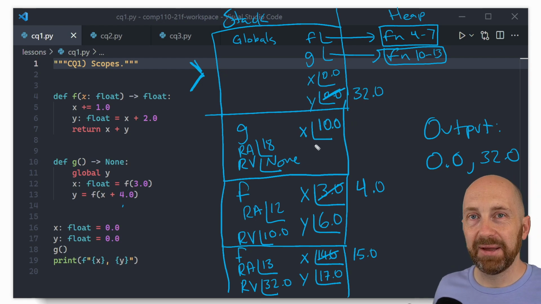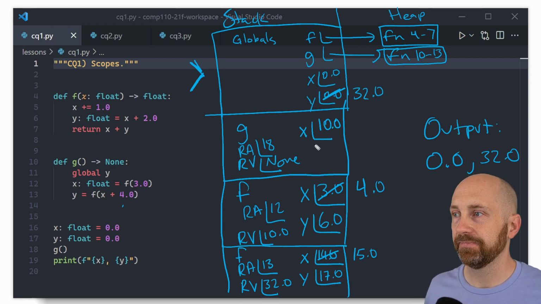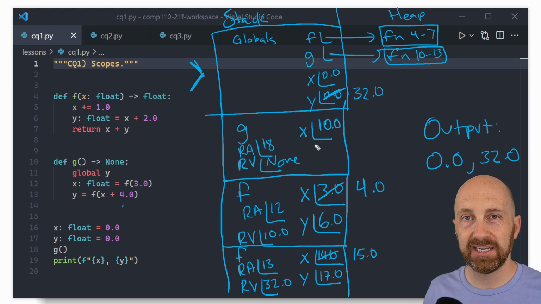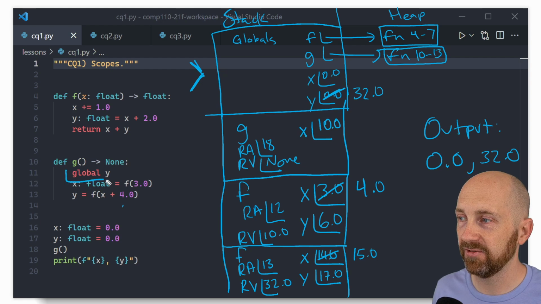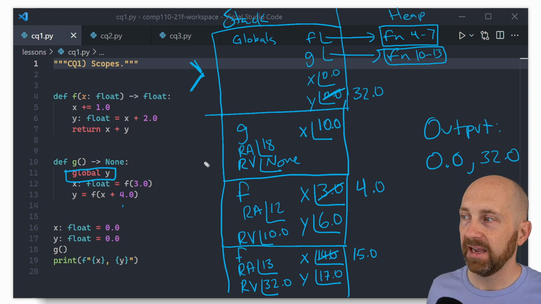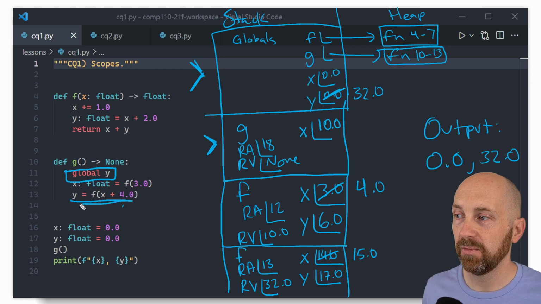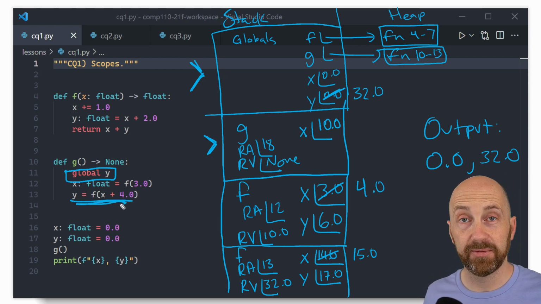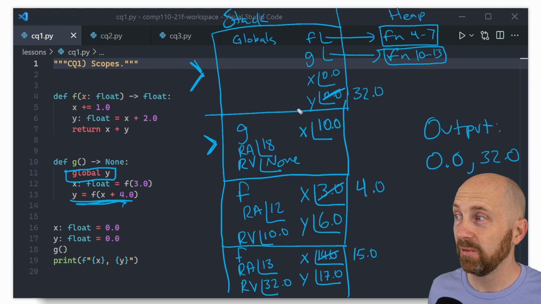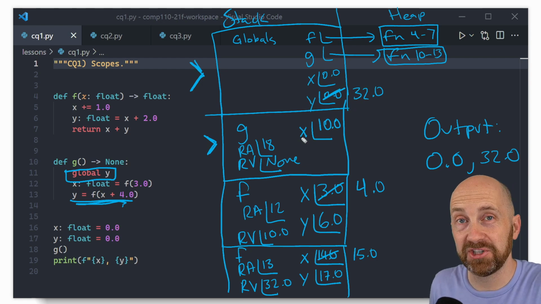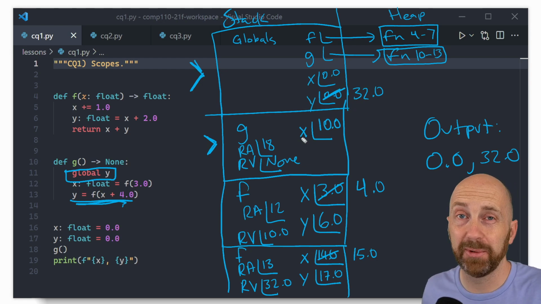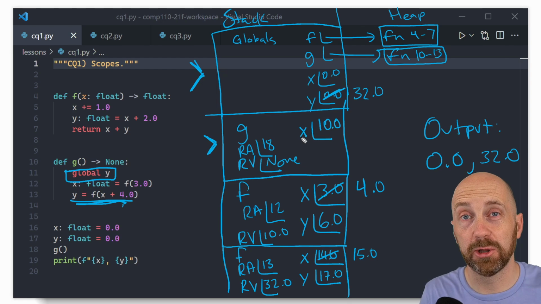So what is the emphasis of this diagram? The key thing to take home from this diagram is that this global keyword has special implications. As we saw, because in G we declared y to be global, when we assigned to y from inside of that function definition, we were changing the global variable y. Right? We didn't have a y variable in the frame for G. We're saying no, when we refer to y, we're always referring to the global y.